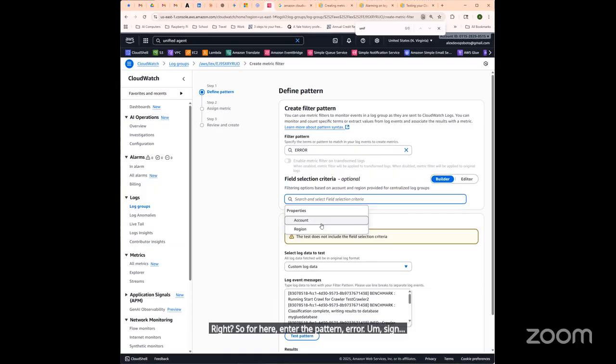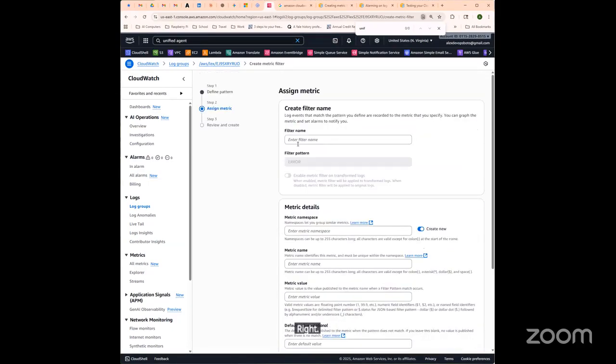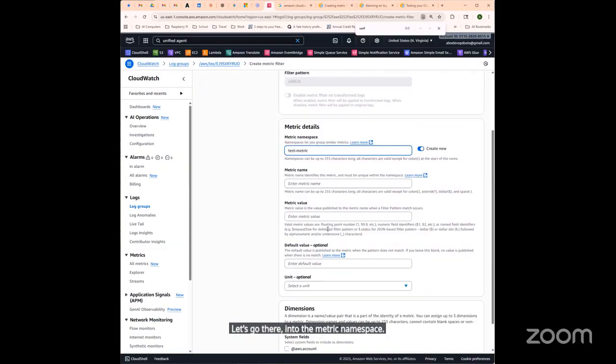Let's see, the count equals, well, we don't want to do a count. Let's say region equals US East 1. Okay. And then you can assign data to set. Here's a log events message. All right. Let's go through, name it, test metric. All right. Let's go there. Enter the metric namespace. Test metric, metric name. Let's just say test metric, metric value.